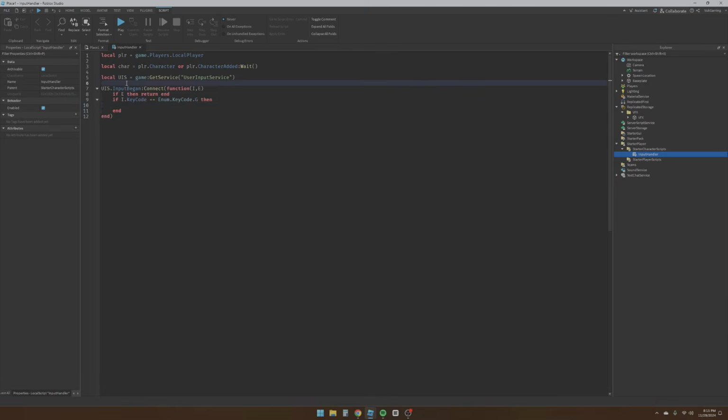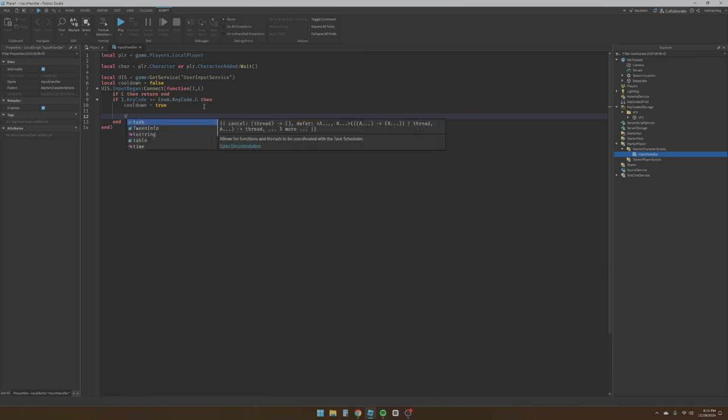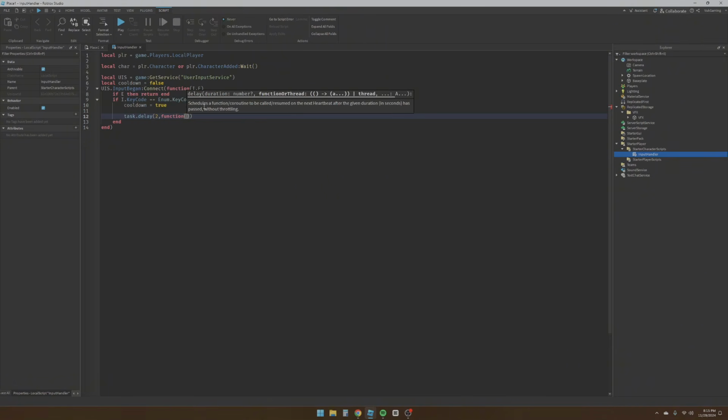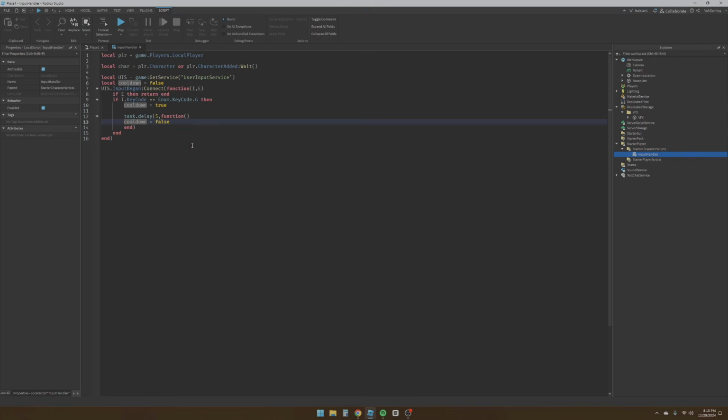So the next step is we're going to be adding a cooldown. Local cooldown equals false. What we're going to do right here is say cooldown equals true, and then we can put a task.delay of, let's say, 2 seconds. And then we're going to say cooldown equals false. Actually, not 2 seconds. Let's do 5, because 2 seconds is a little low. Okay, so this is going to be our cooldown.